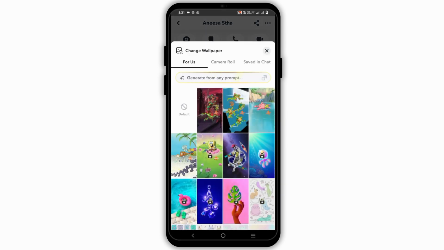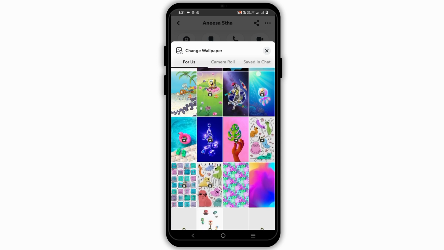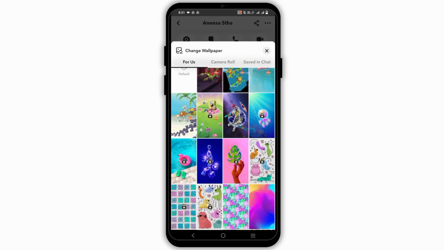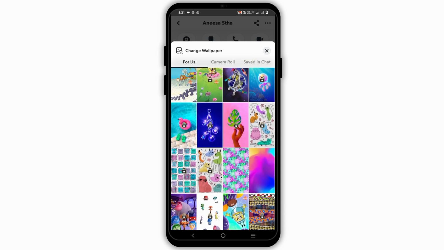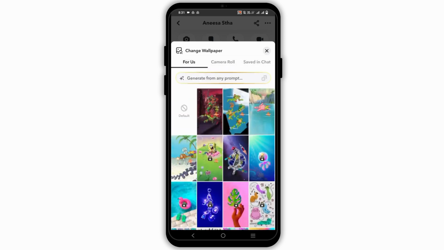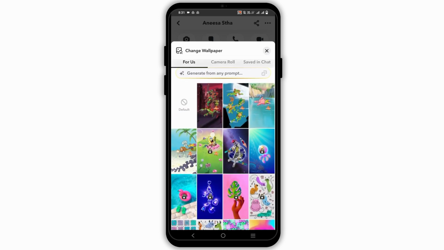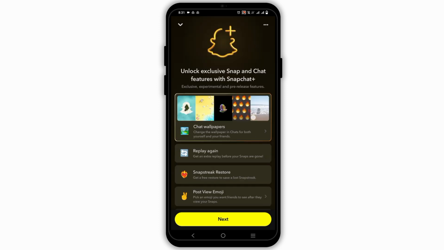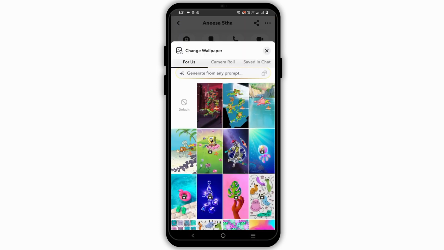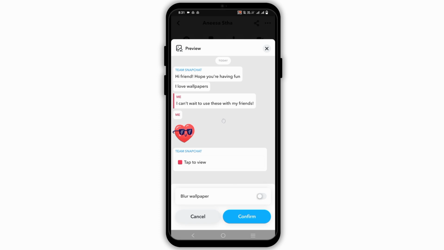Here are different options to change wallpaper. The very first one is recommended, the next one is camera roll, and the third is saved in chat. You'll have to keep in mind that some of such wallpapers are locked, and to activate them, you might have to upgrade your plan to Snapchat Plus. However, there are also some free wallpapers available.